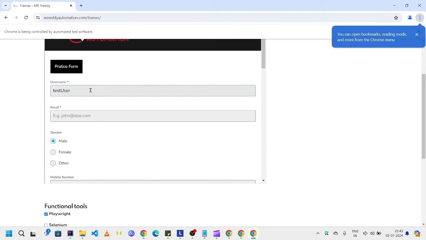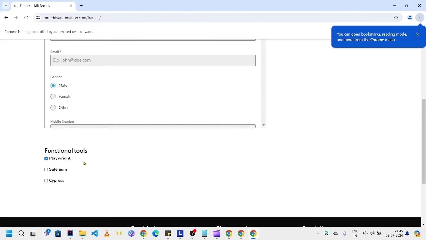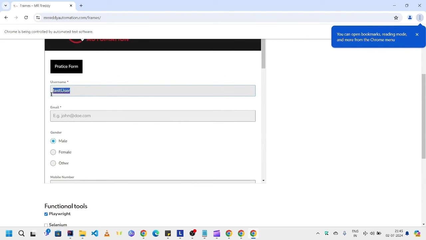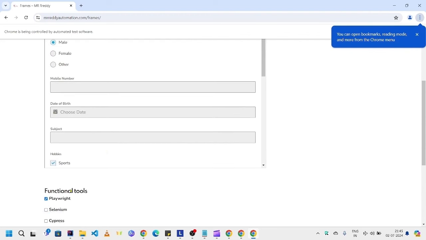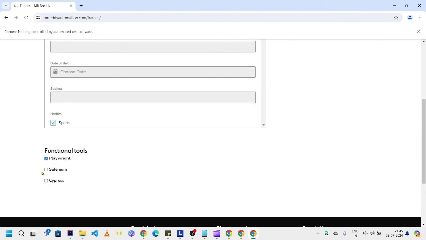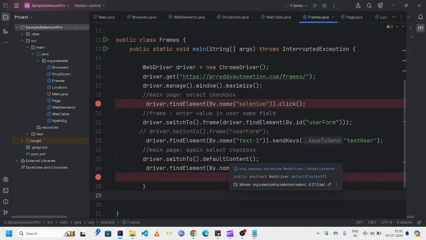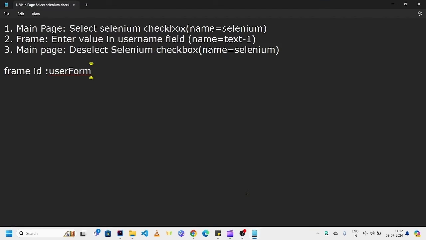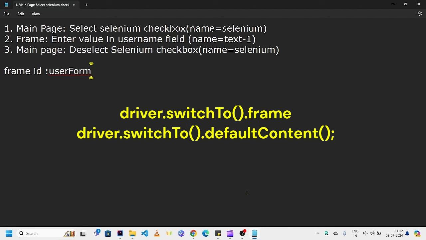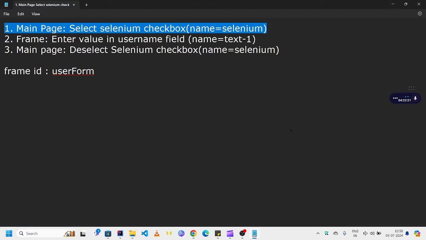Now let me re-execute. Yeah, you can see here. First, it has been selected. After that, it enters value into username. Again, it performs click action on Selenium. That's why it's been deselected. Okay. Now it is working fine. Here we have added extra two steps to handle frames. What are those? Switch to frame and switch to default content. This is how we can handle frames in Selenium WebDriver.